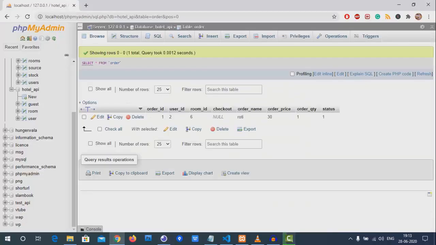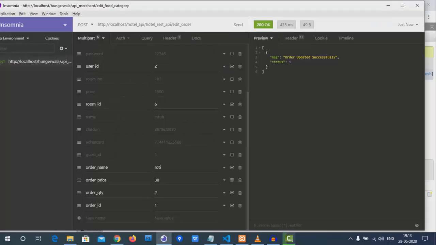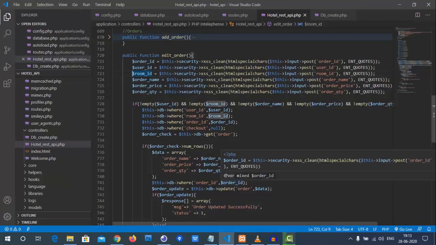The expectation here is that the order quantity should be updated to 2. Yes, the order has been updated using all these values. So I hope the edit option works fine and everything goes well, and no more modifications are required in future. If any modifications are required, then we will do it, no problem.